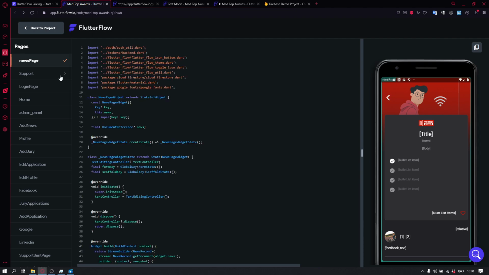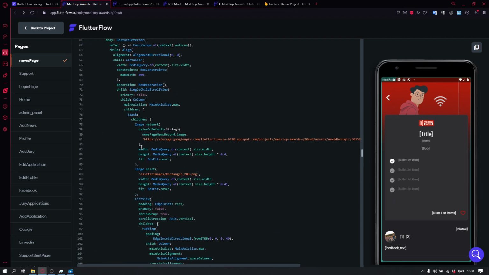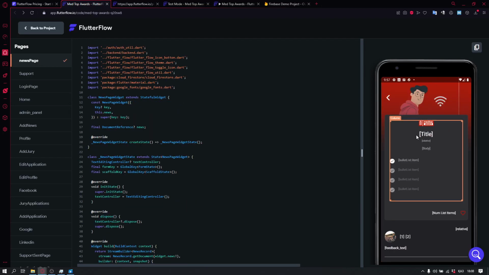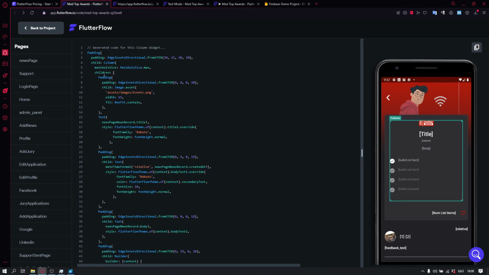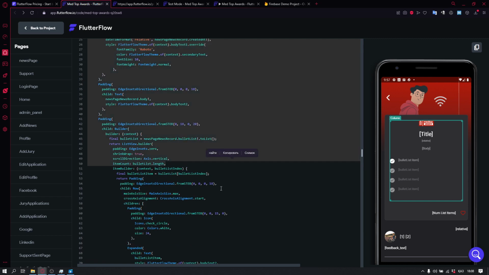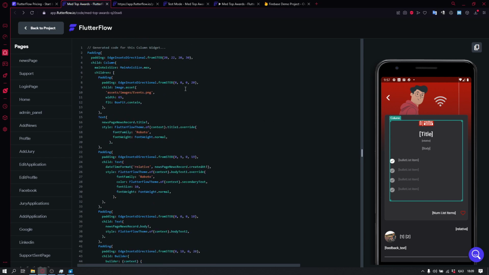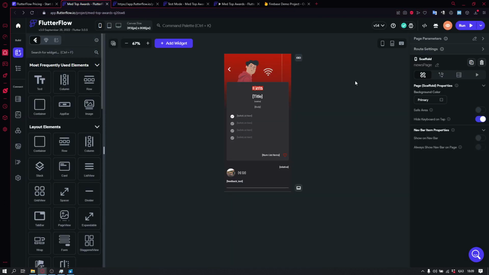This will open all the code base of this page. For example, you can see the code base of other pages, or of certain widgets. For example, here is the column widget, and how it's done in code. You can write custom functions or give it to a Flutter developer so he can understand and improve your project further. Let's go back to the project.